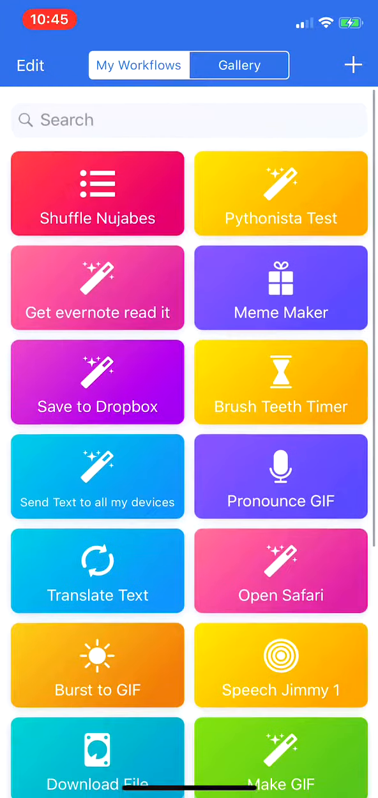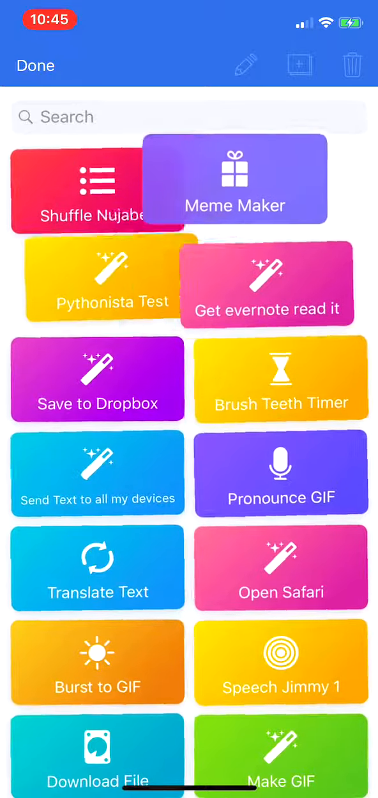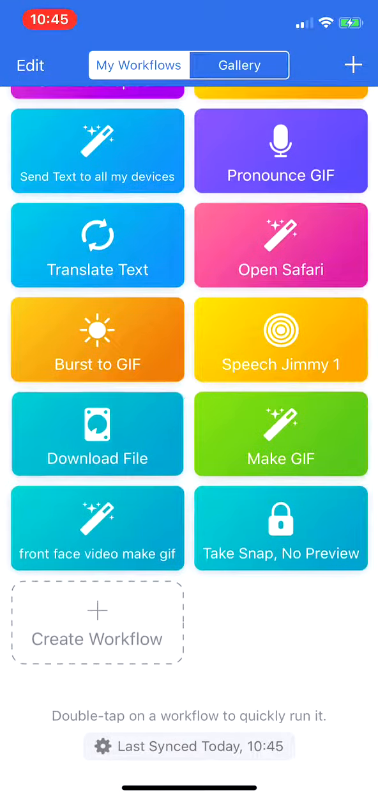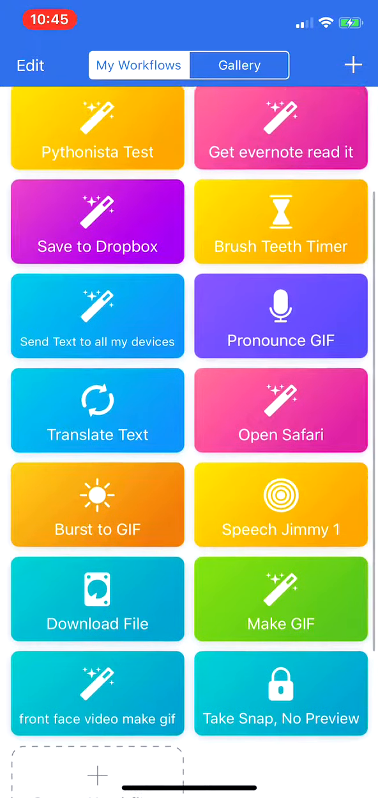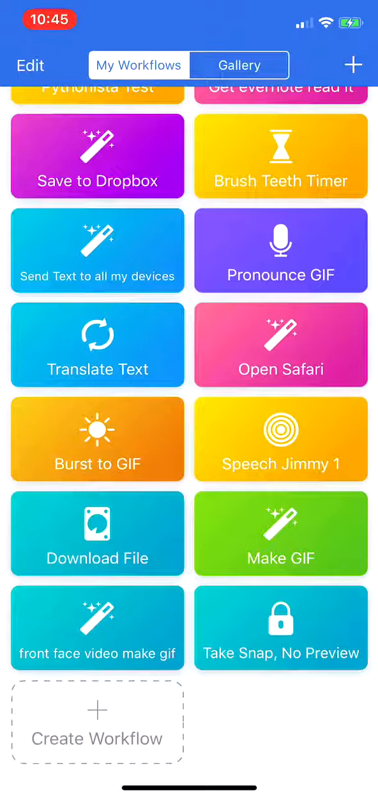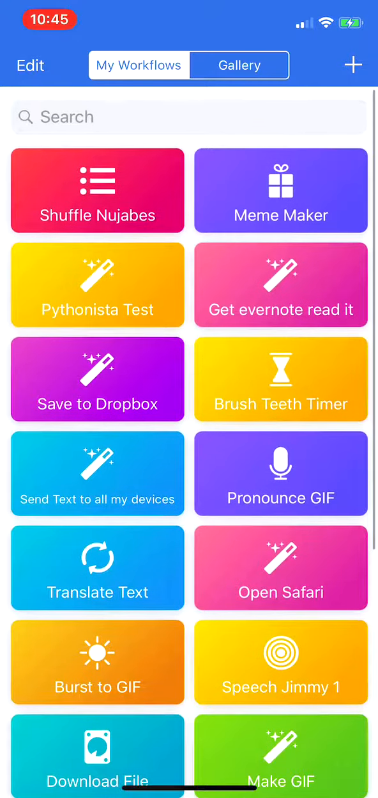So yeah, I think there is this meme maker. If I just shuffle that. So this is all my commands. You can set custom commands. Of course, you can ask it to take a photo every 1 second and then turn it into an animated GIF. That actually works as well. This brush teeth timer also works.